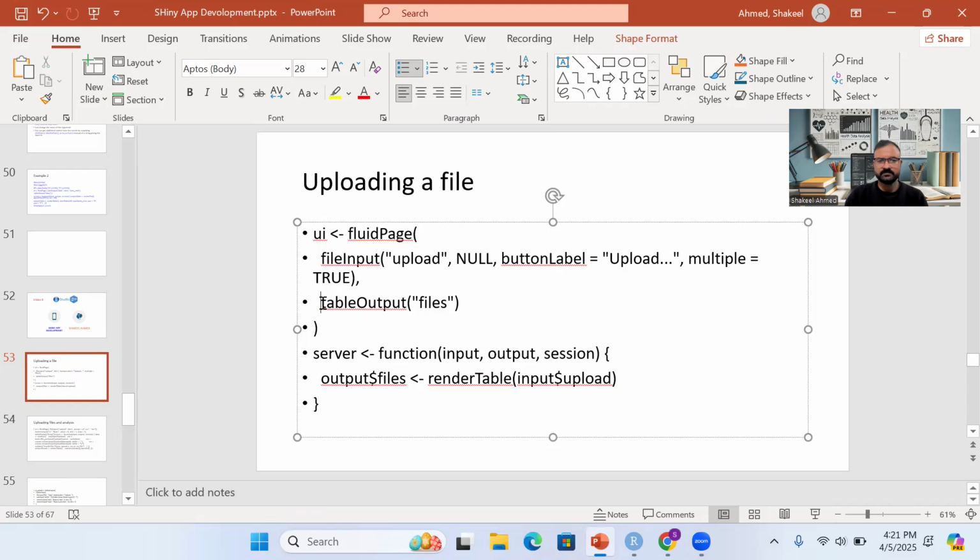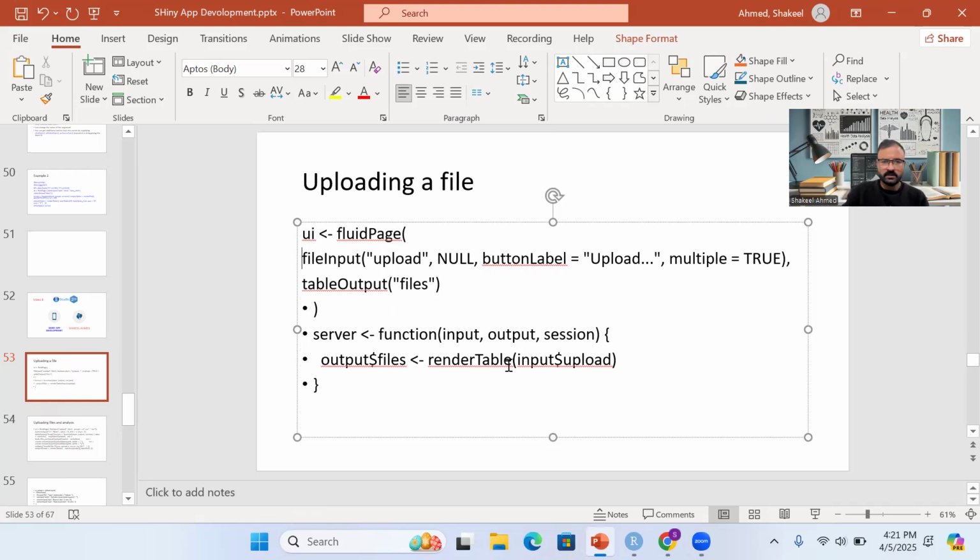And if you want to see the data in the file, you can see it in a table format, that is the table output. In the server, the output file is basically the render table of the input upload. Whenever you upload here, it will be displayed in terms of a table.